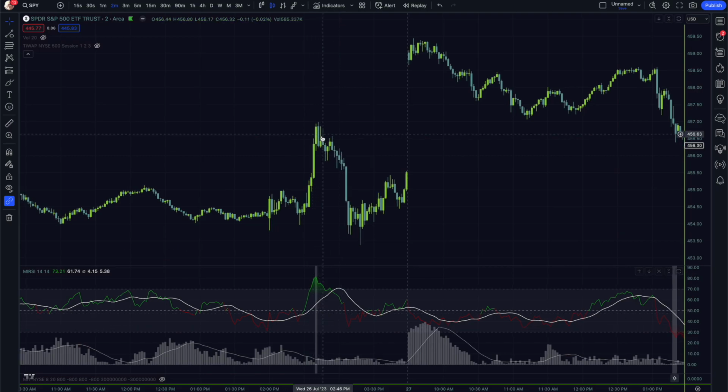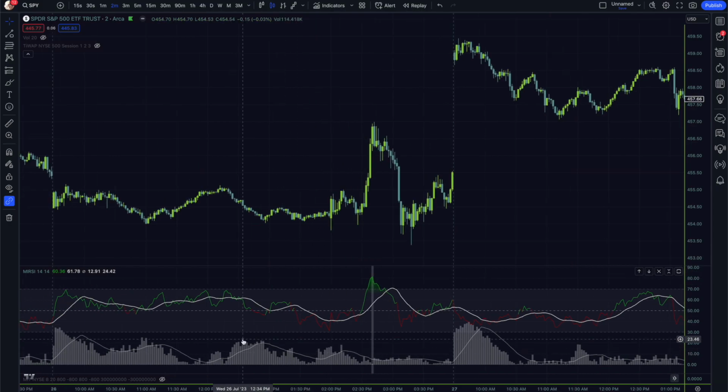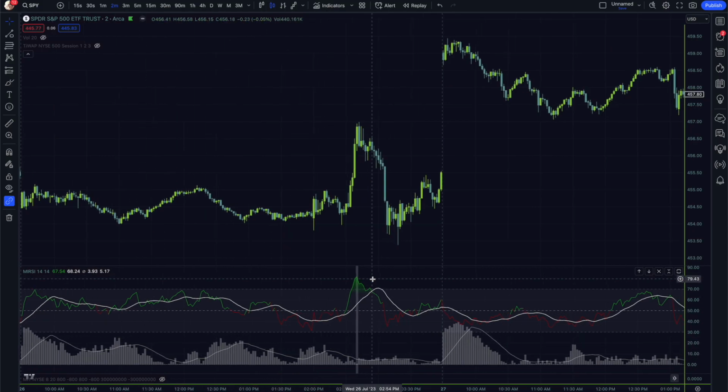Now, here is FOMC. We get a squeeze at overbought. Now look, we have lots of high divergence. This is not like this. This is a big fat divergence. So what do we do? We invert it. Boom. We come right down.